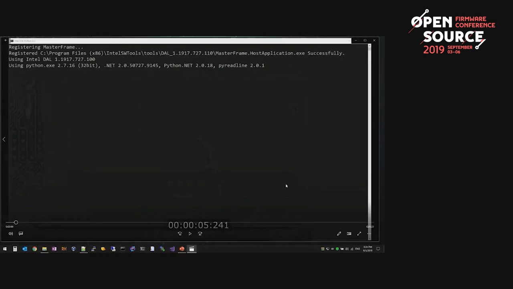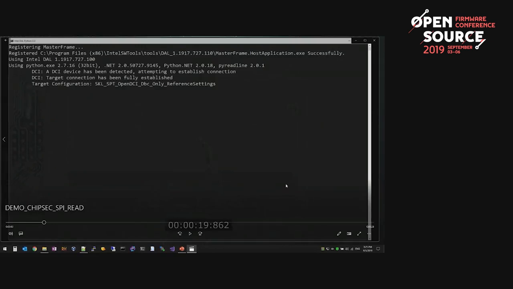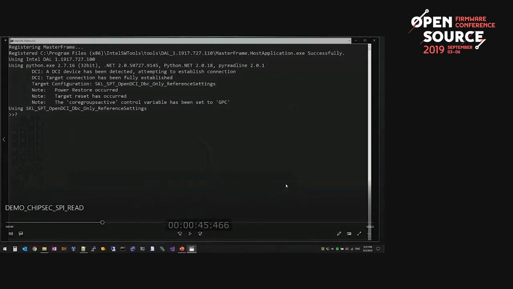Basically, this is the Python console starting up, the DAL, connecting to a Skylake laptop that I have with me. It's a Dell Latitude. Just a quick disclaimer: there's a timer at the bottom. It shows real-life time. It's sped up so you get a grasp of how long it usually takes. To start up, set up, and halt, it takes 45 seconds, give or take, from start to finish.